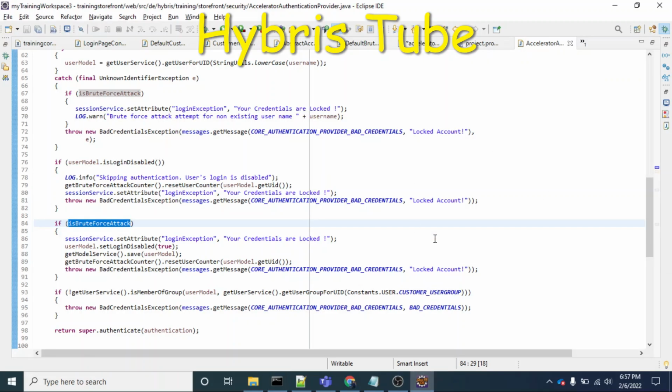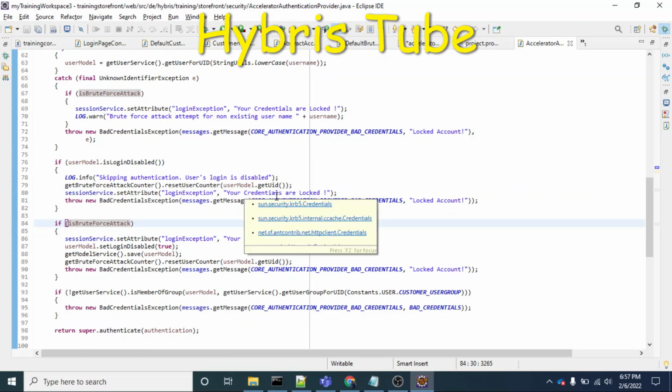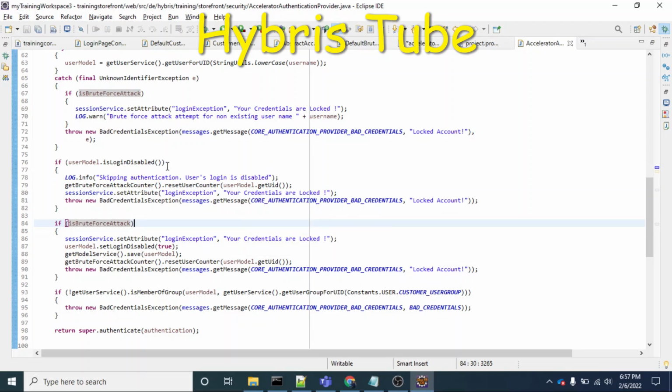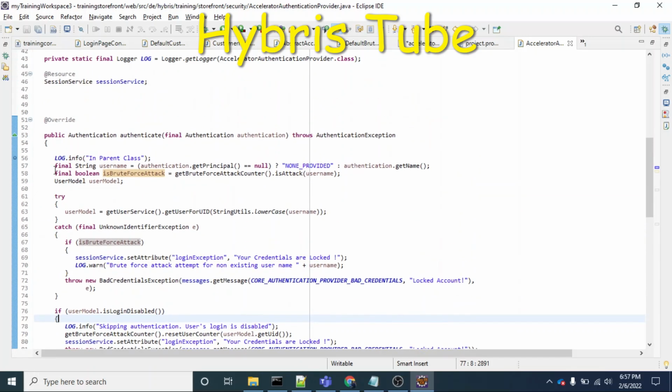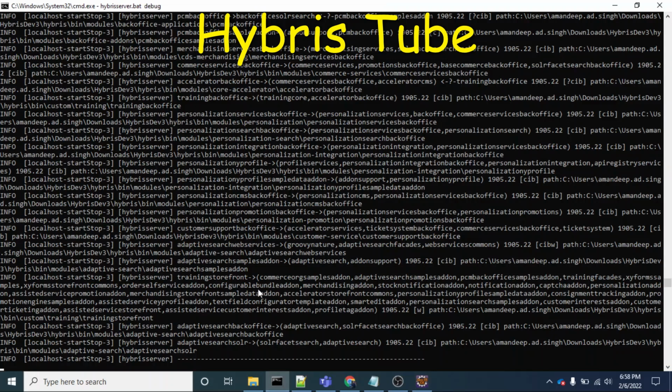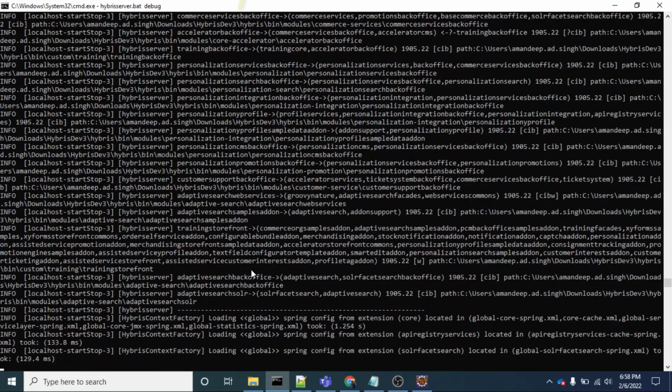I will show you that after we bring our server up, and then if we enter the wrong password, our flow will come into this overridden method which is there in the training storefront extension. That's why I have brought my server up into the debug mode. Okay, so I hope guys it is clear to you. So let's wait for the server to come up, right, and then guys we will follow the next steps.